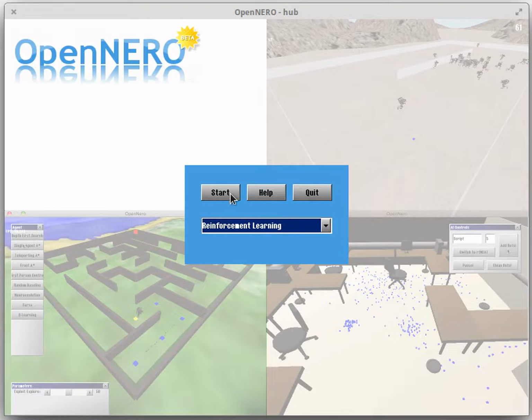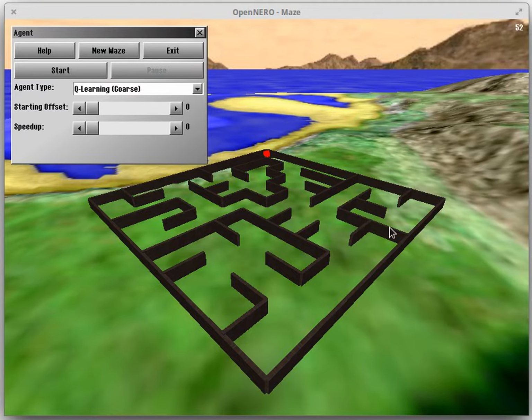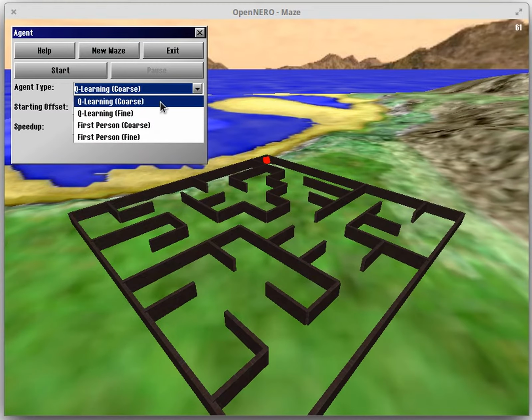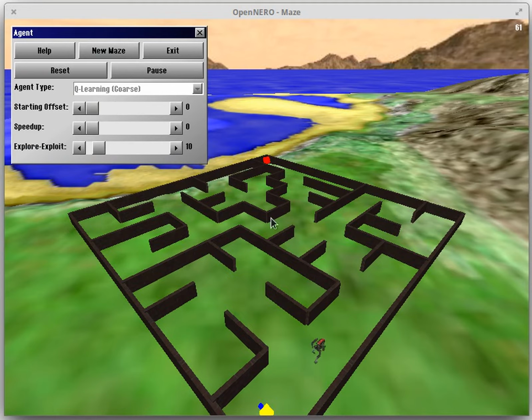Reinforcement learning is demonstrated in OpenNERO using the maze environment. We have two different Q-learning agents, coarse and fine, available. In the coarse version, the environment is divided into an 8 by 8 array of states, which are indicated by yellow markers. Around each yellow marker, there are 4 blue markers, which correspond to the 4 Q values for the 4 possible actions that Steve can take in each state.